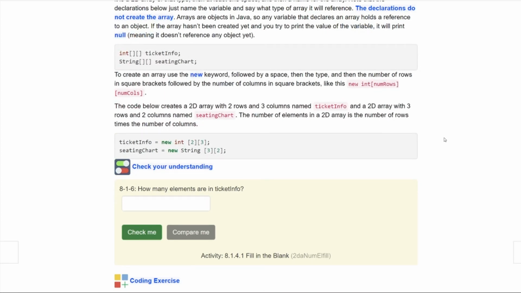To create an array, use the new keyword followed by a space, then the type, and then the number of rows in a square bracket followed by the number of columns in a square bracket, like this. New data type, number of rows, number of columns. The code below creates a 2D array with 2 rows and 3 columns named ticket info, and a 2D array with 3 rows and 2 columns named seating chart.